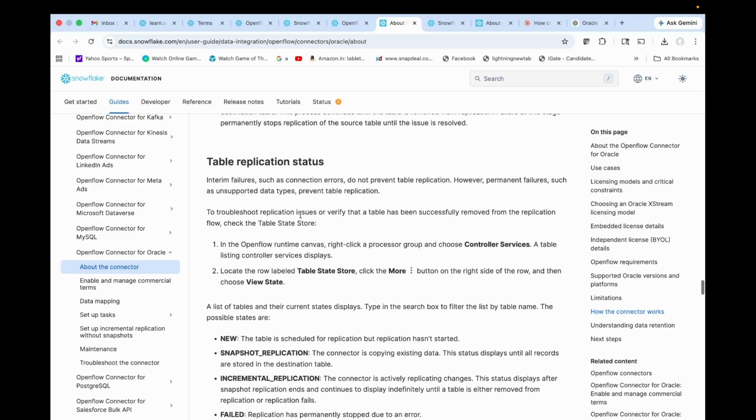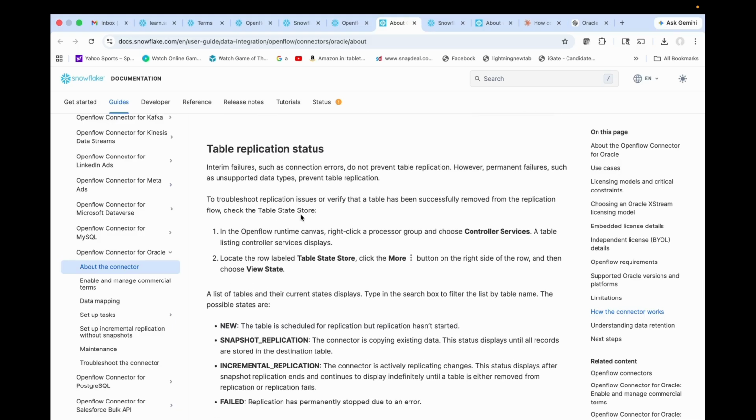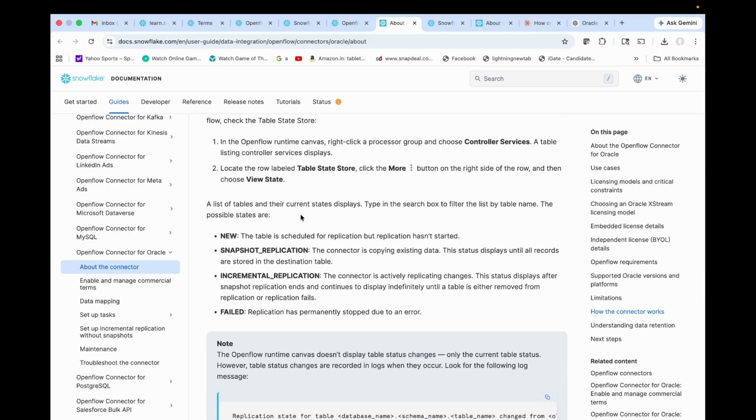A table listing of controller services will be displayed, and go to the table state store, click for more options, and check for a particular table, and you can view the state of that particular table. Typically, if a table is scheduled for replication but replication hasn't started, it will say new. Otherwise, snapshot replication will be enabled for the connector copying existing data. It'll say snapshot replication. The status displays until all the records are stored in the destination table. If it displays incremental replication, that means it is incrementally loading the replicating data.